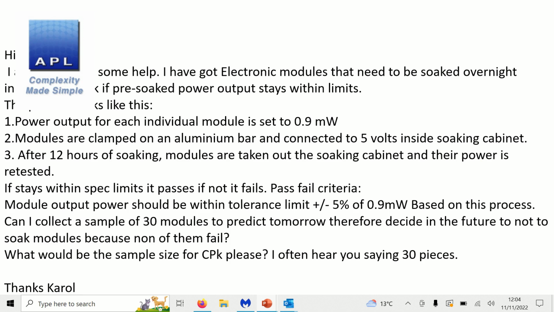Module output power should be within a particular tolerance based on this process. Can I collect a sample of 30 modules to predict tomorrow and therefore decide in future not to soak the modules because none of them fail? What would the sample size be for CPK, please? I often hear you saying 30 pieces.